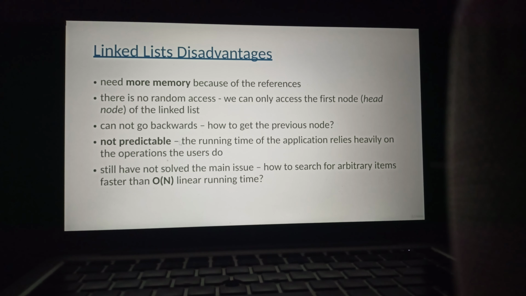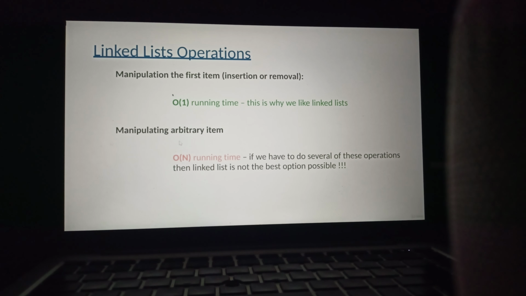So what does it mean? The running time of the application relies extremely heavily on the operations the user does. This is exactly what we have been talking about. If we want to manipulate the first item, it is a fast operation. If we want to manipulate an arbitrary item, then it is a slow operation. So basically, if we have an application that can have constant running time complexity as well as linear running time complexity, depending on what the users do, of course, it is not a good application.